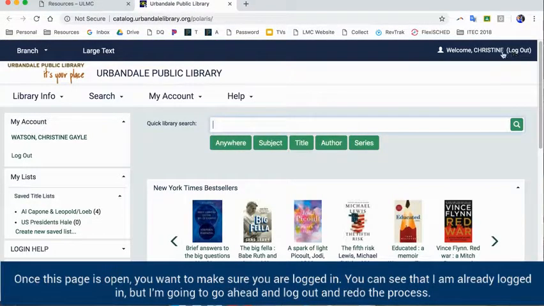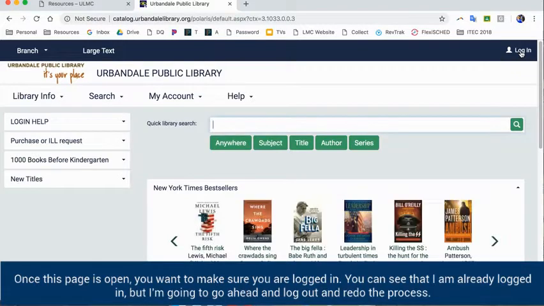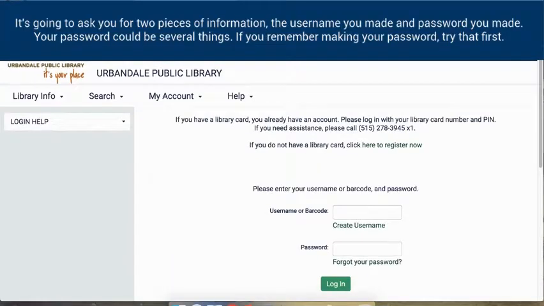Once this page is opened, you want to make sure that you're logged in. You can see that I'm already logged in, but I'm going to go ahead and log out and redo the process. It's going to ask you for two pieces of information, the username you made and the password you made. Your password could be several things. If you remember making your password, try that first.